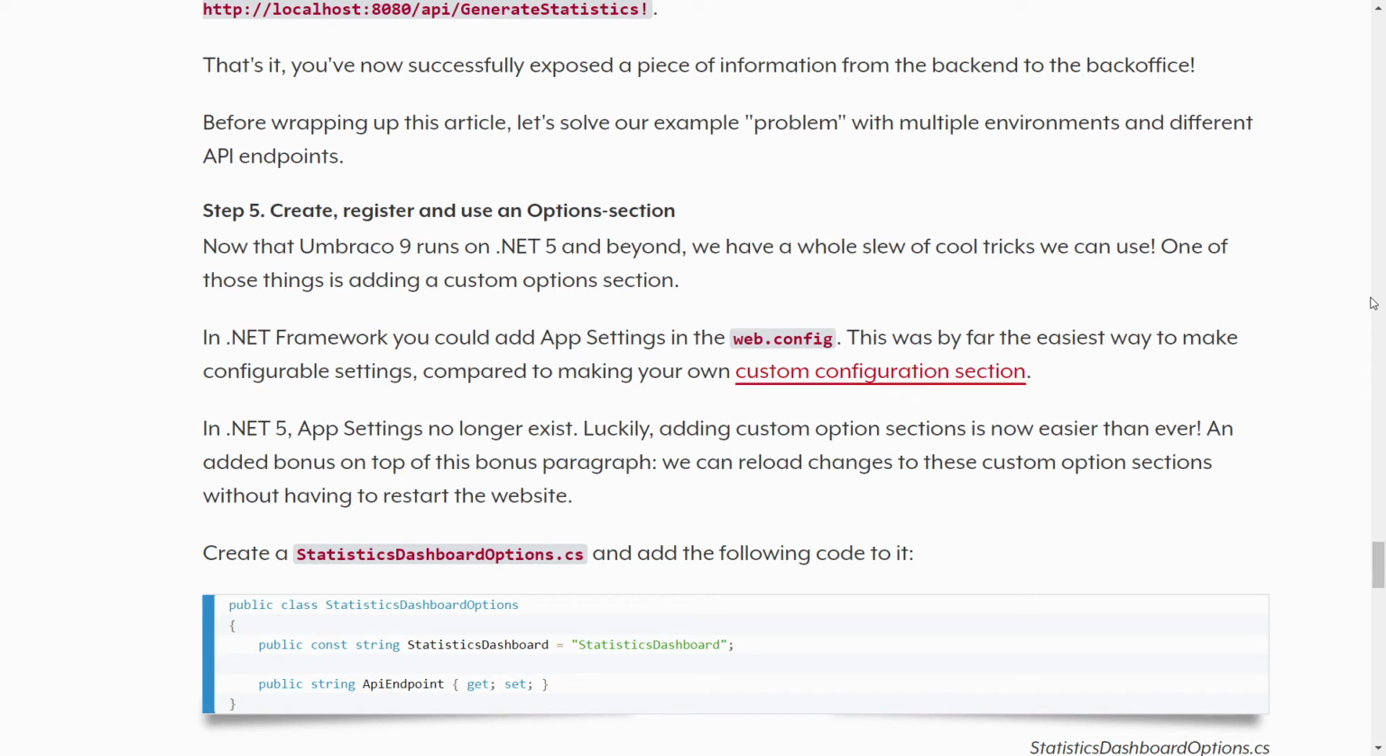Step 5. Create, register and use an options section. Now that Umbraco 9 runs on .NET 5 and beyond, we have a whole slew of cool tricks we can use. One of those things is adding a custom options section. In .NET Framework, you could add app settings in the web.config. This was by far the easiest way to make configurable settings compared to making your own custom configuration section. In .NET 5, app settings no longer exist. Luckily, adding custom option sections is now easier than ever.